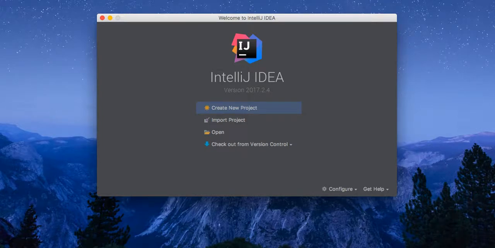Hello and welcome to the second part of the tutorial where I'll be showing you how I'll create the base structure of the project. And I am assuming that you have IntelliJ installed. If you don't, let me show you just real quick where you can find it.